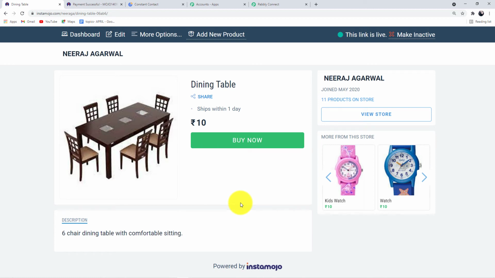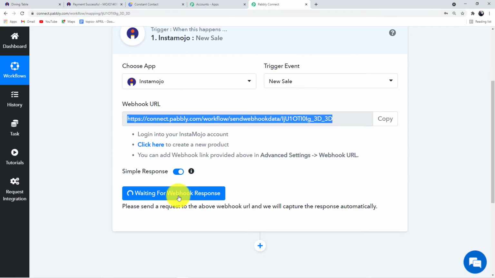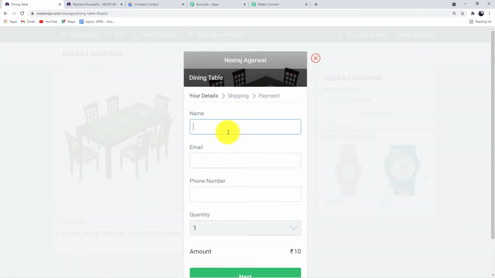You can see the product has been updated here, and now we are going to move to our Pabbly Connect account and click on capture webhook response. After that, again we will move back to our product and basically purchase this product as a customer. So let me buy this product and fill in the details.